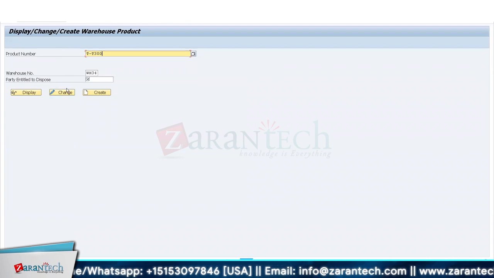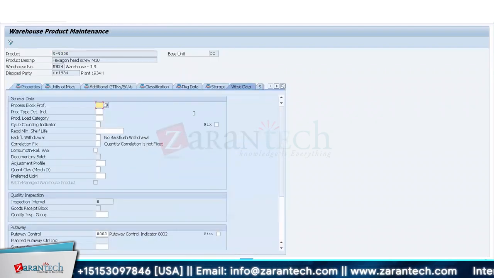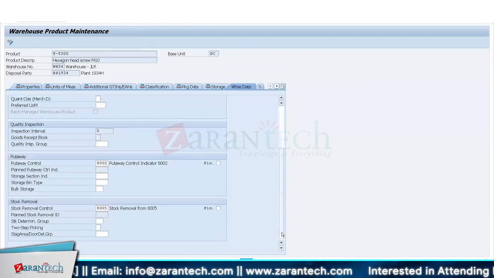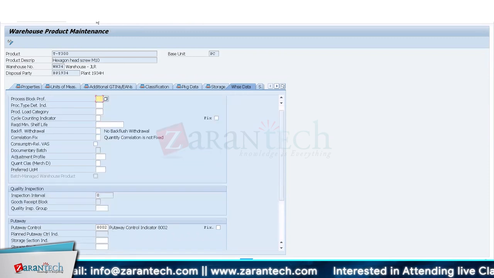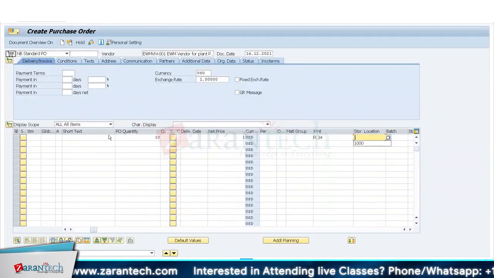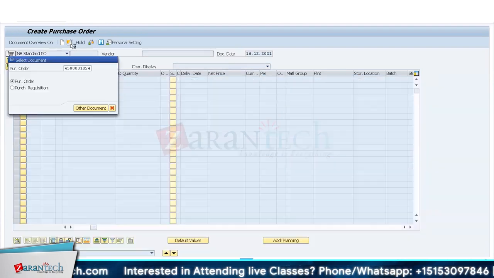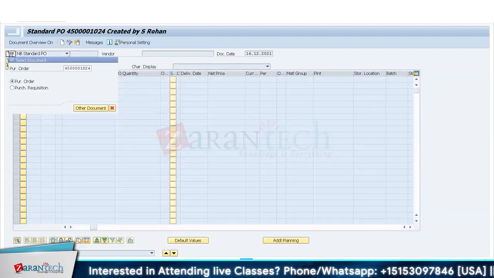Let me check the put away control indicators and all those things. Let me say I'm not going to use the TU thing. It's going to 8002. It does not have a fixed bin storage, so I think it should go fine. We did this test in replenishment. Okay, let's try. Let's come back. Okay, for now, SPL30. So location 1000, confirmation control key is maintained. Let's save it. 1024 is the purchase order.